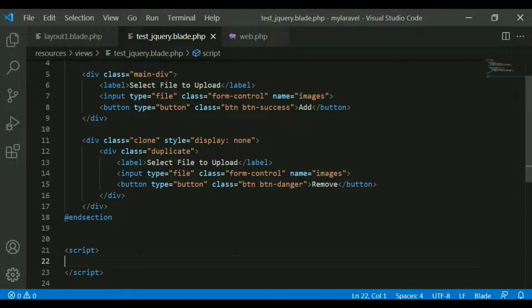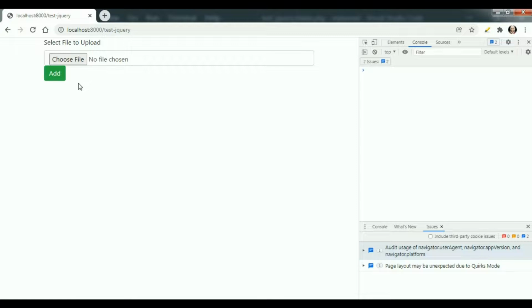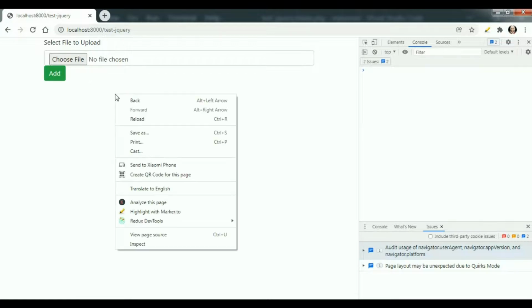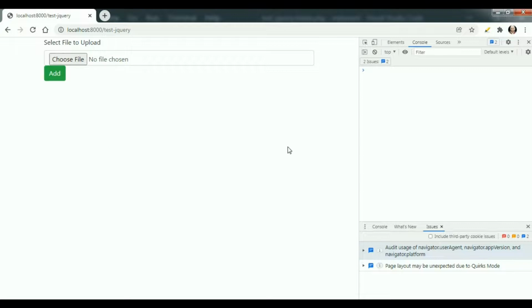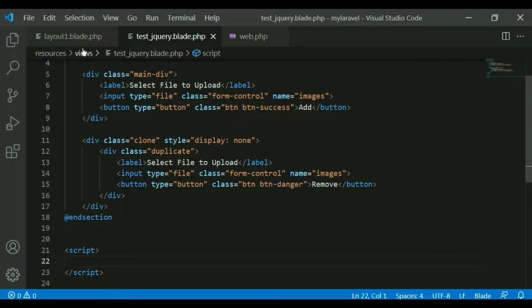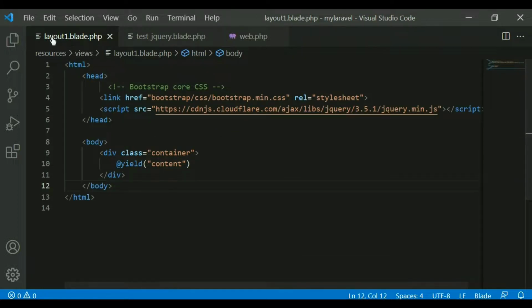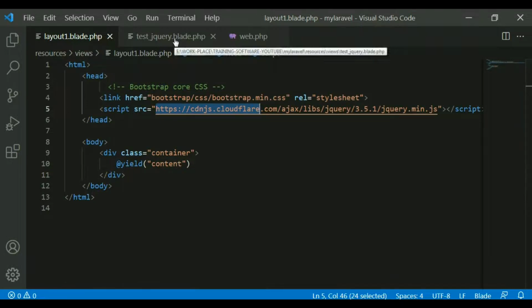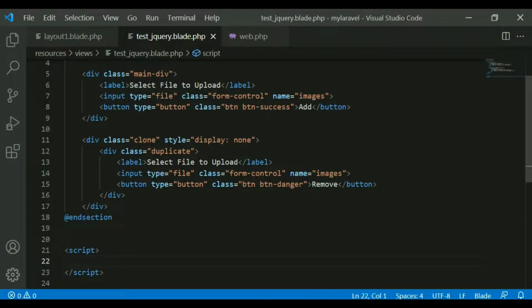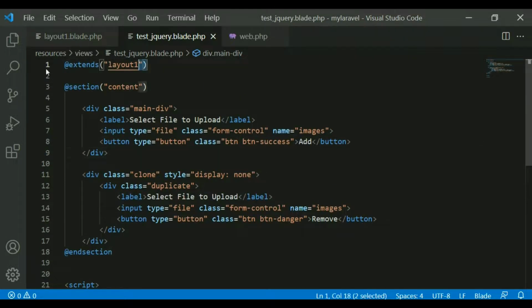So before writing the jQuery, let's go to this particular page and check whether jQuery has been included in this particular page or not. Because the jQuery I have used in my layout1.blade.php file. This is the jQuery, and here in this view file, the test jQuery view file, I am using this layout. Okay, I am using this layout. That's why it should use the jQuery.